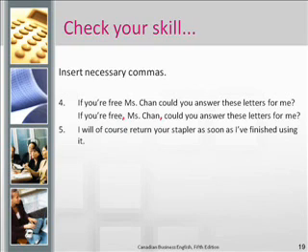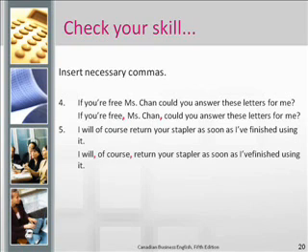In this sentence, I will of course return your stapler as soon as I've finished using it. Where would you insert the commas? Here the words of course are parenthetical words that are being used to interrupt the flow of the sentence and need to be separated by commas.